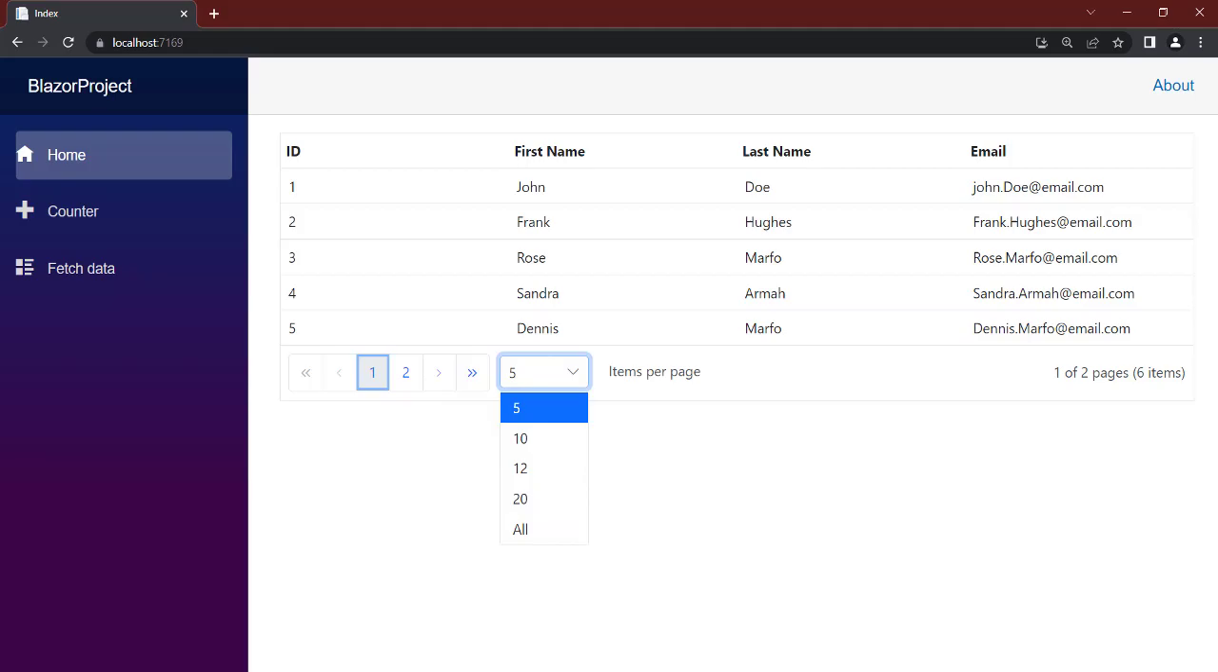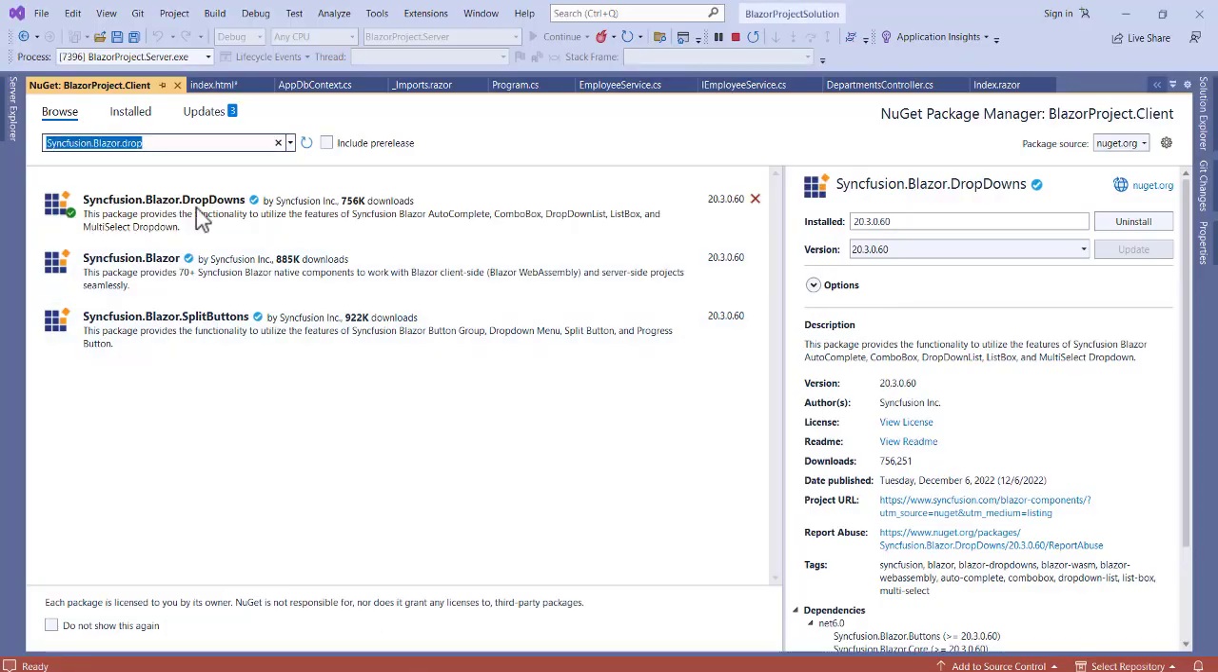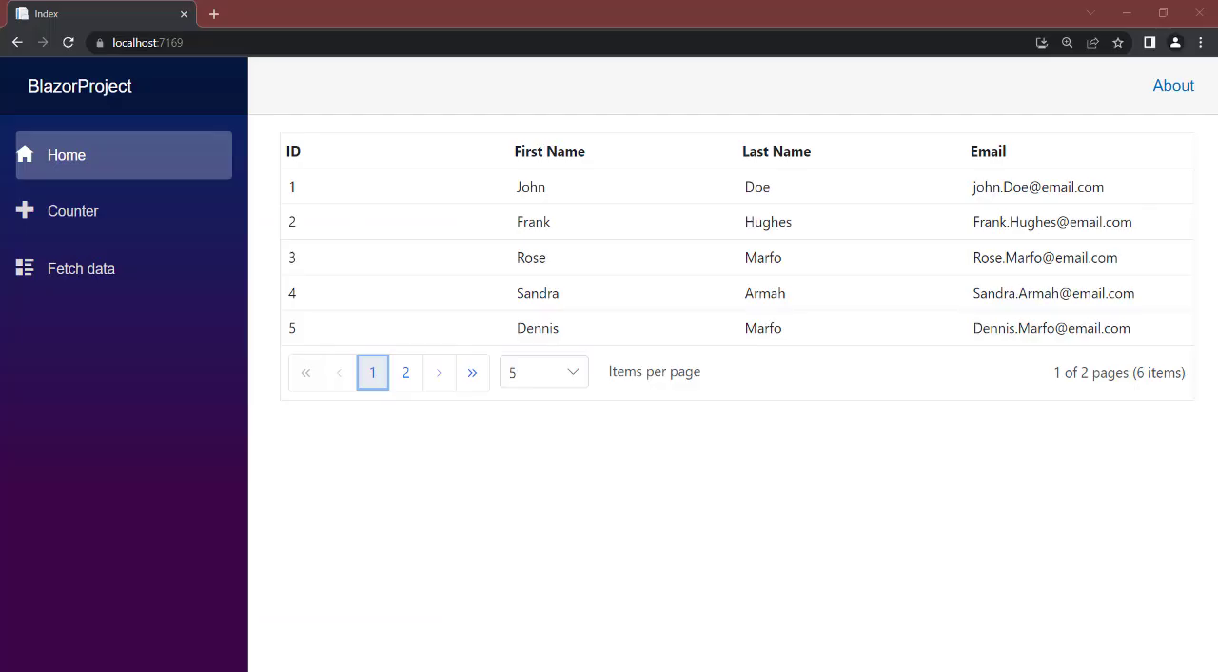Okay, so add that script, and now make sure you have also Syncfusion Blazor drop downs. You can also download that. You can apply the combo box, drop down list box, multi select drop down, and etc. So you can also install this to the project or the client package. Okay, so let's move on.